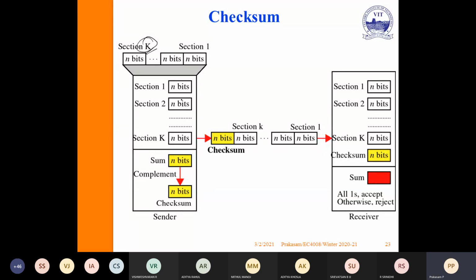I am going to compute the sum of all these things. I am going to compute the sum, and then take the ones complement. That is nothing but the checksum. In the checksum methodology, you compute the sum of all the data words, take the ones complement, and that is nothing but the checksum.